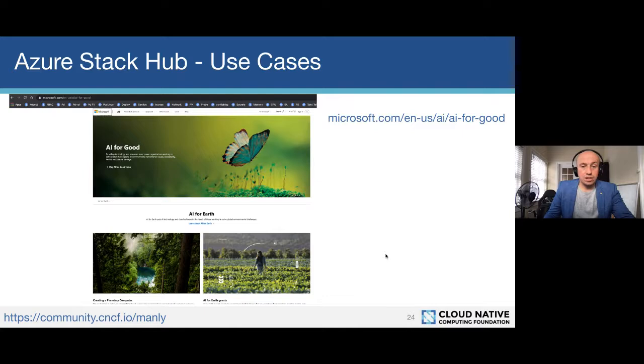And if you want to check out some of the projects that they're actually using on Stack, you can go to AI for Good. This is quite an interesting site where Microsoft gives grants to people to fix some of the big problems in the world, like hunger, terrorism, things like that. And you can sort of get a sense of how they use the AI.